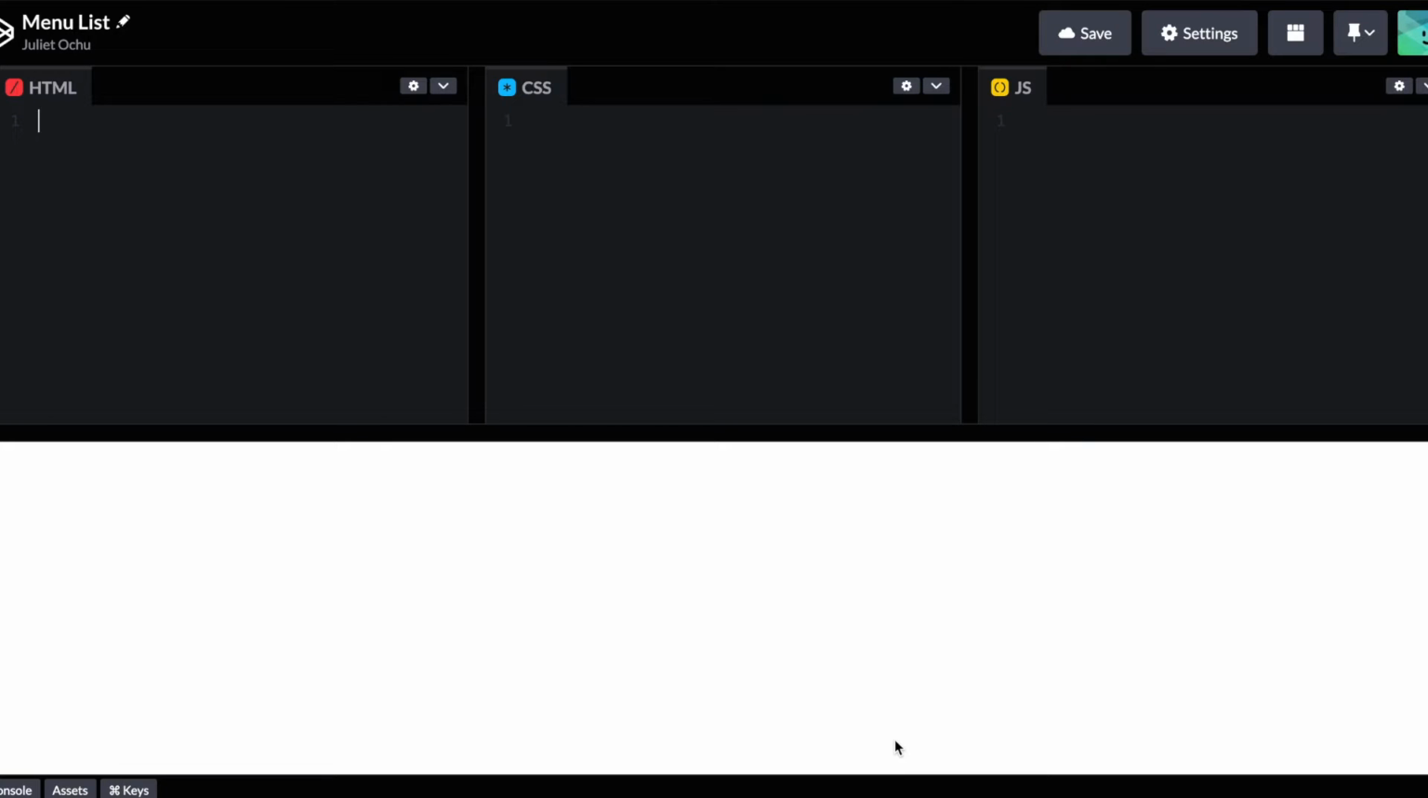Let's build a simple menu list, using HTML5 and its amazing features. It will be nice to build something. It will help us understand better and at least have a working knowledge of it.